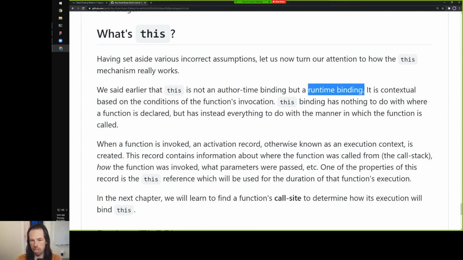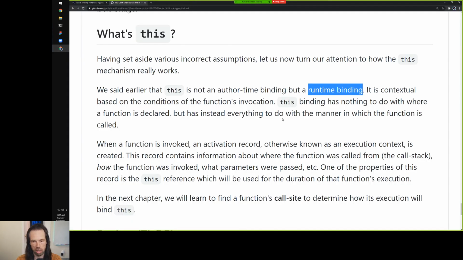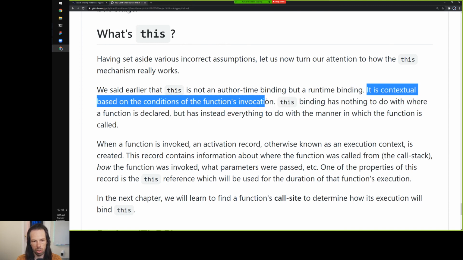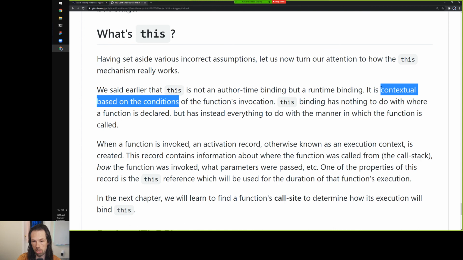So if it is defaulting to this runtime binding, let's talk about it in this context here, where we're not dealing with this ourselves. It is contextual based on the conditions of the function's invocation. Based on where and who calls that function, this context could be different. If I pass it to one function and it calls it, this context would be different than if I pass it to another function that calls it in a different way. That's because the invocation is the calling of the function, and at runtime it chooses, based on the conditions, what this context should be at that point. So it's making this decision.